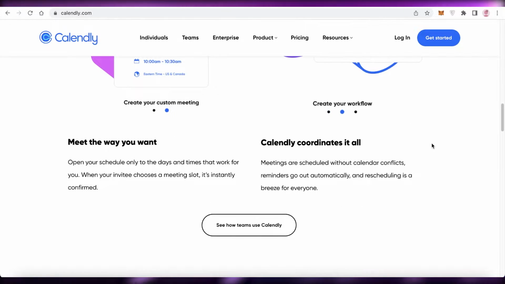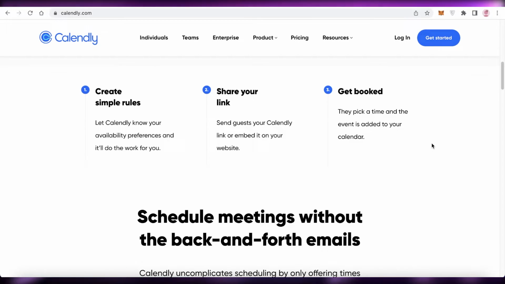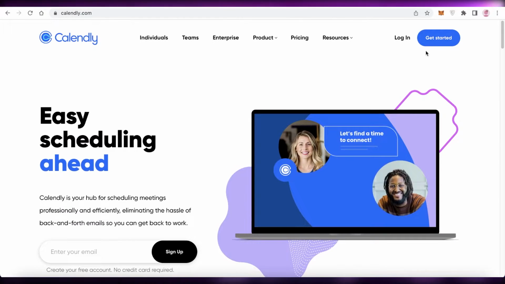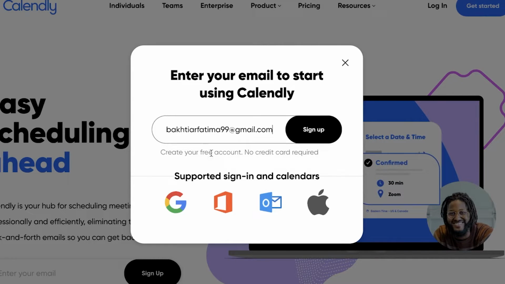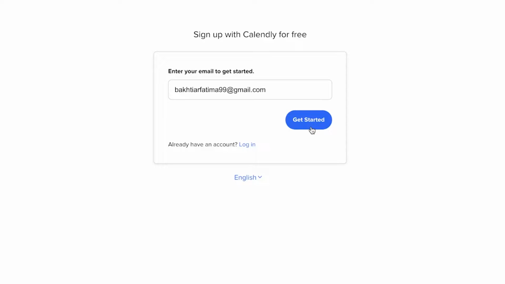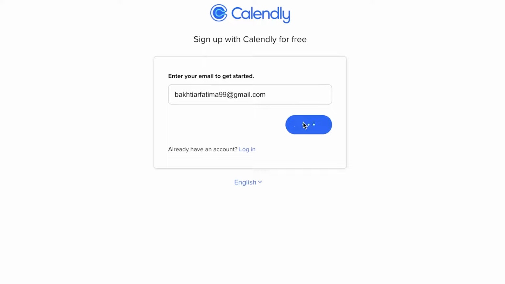Now, the first thing that you're going to do is go onto calendly.com, and then over here, you're just going to click on get started on the top right. Then enter your email address and click on sign up. Once you click on sign up, we're just going to click on get started.